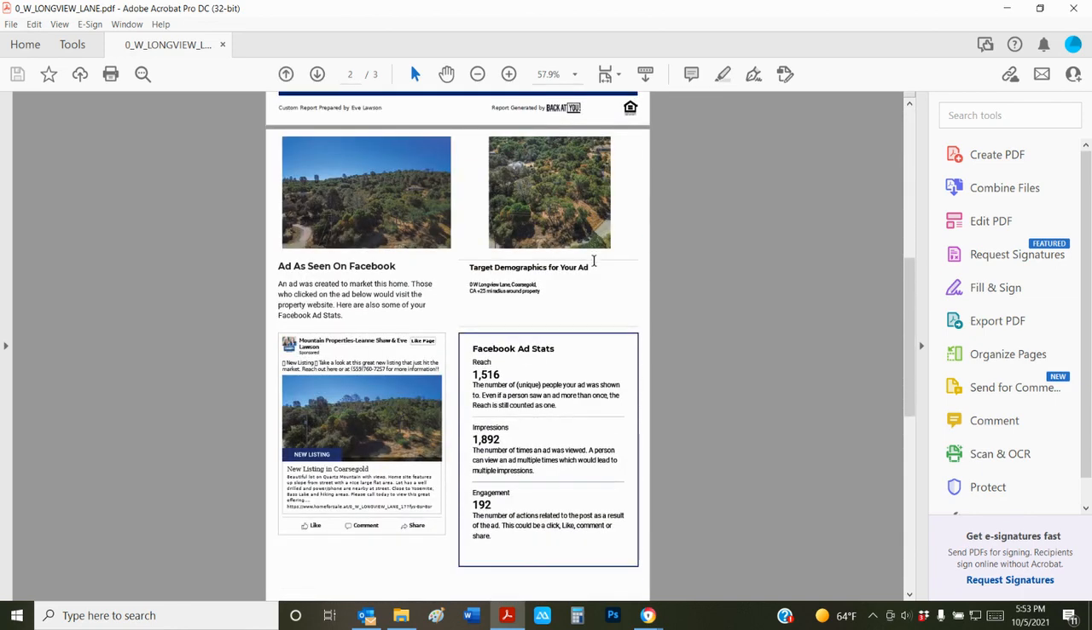So if we move on to the second page, you can see that this is what the ad looked like. These are some of the photos. This is the target demographic for the ad. It was a 25-mile radius around the property, which is the default setting. You can go in and change that. You can add in, like this was in Coarsegold, so she could have included Fresno if she wanted to and expand that area, that digital fence area that would be eligible for the advertising.